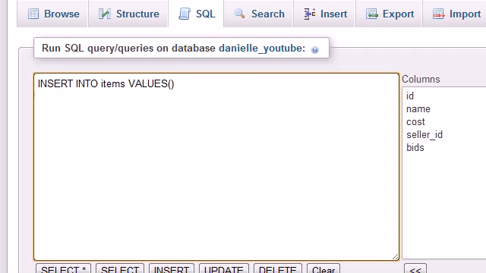Now, remember I said that each row has an ID number, a name of the item, a price, a user ID, or excuse me, a seller ID, which is like the user ID, and the number of bids. So 5 things. So you need 5 things whenever you insert it in this kind of way. One, two, three, 4, 5. I just go ahead and do that. I like doing it because I don't forget any commas or whatever.